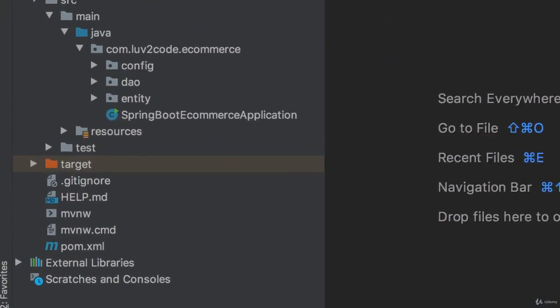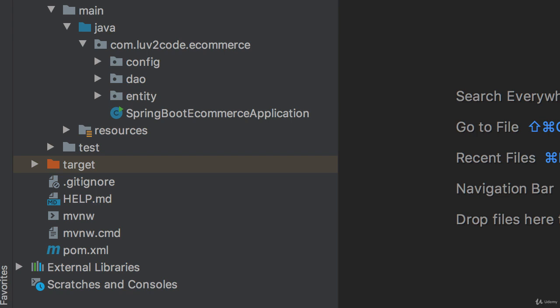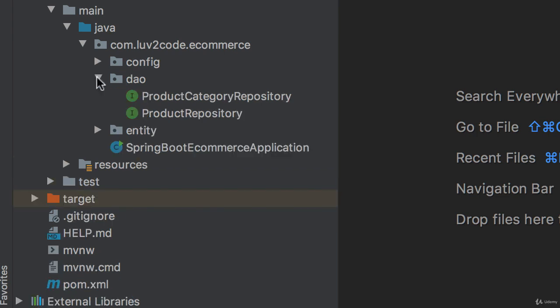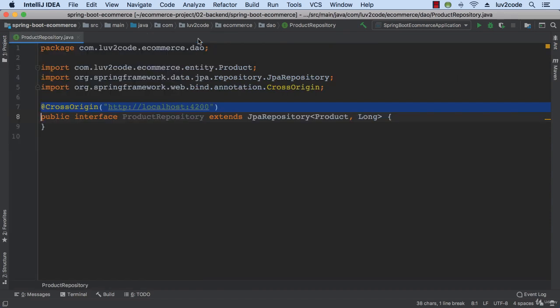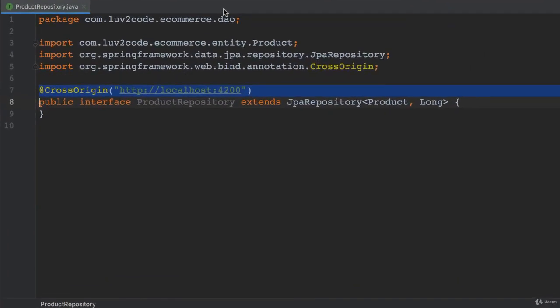Let's zoom in here and let's move down to our DAO package and open up our product repository, because this is the one we'll actually add our new method. Expand the window here for a second. And I'll add one of those new query methods.